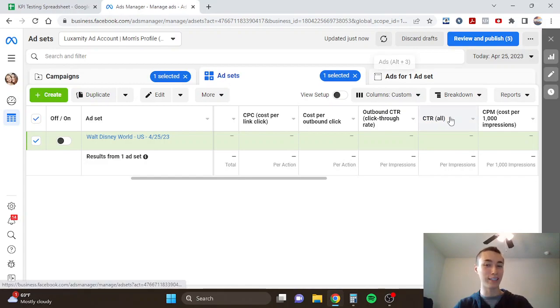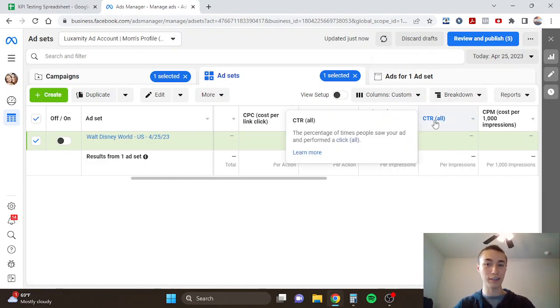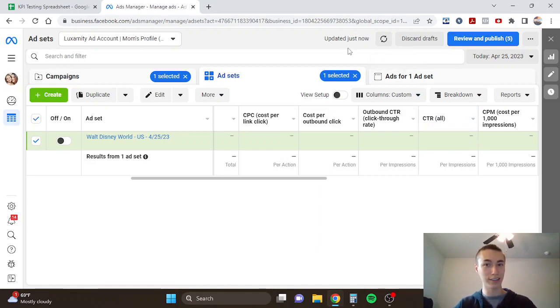It could mean that they liked it. It could mean they commented on it. It could mean they shared it with their friend. So that's what CTR all means. It's still good to look at that. If your CTR all is high, like 5% or higher, then usually that's a good sign. That means that people are engaging with your ad, and that means your ad is good.